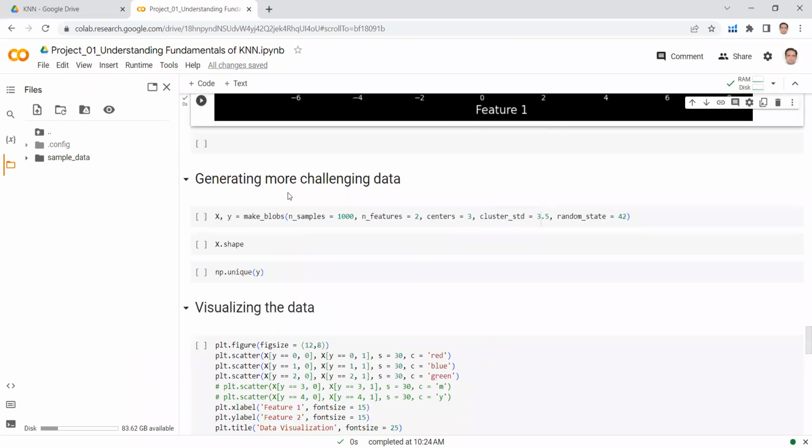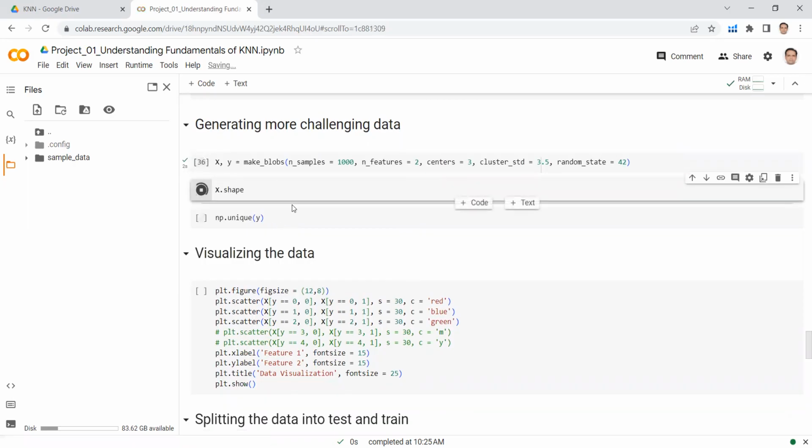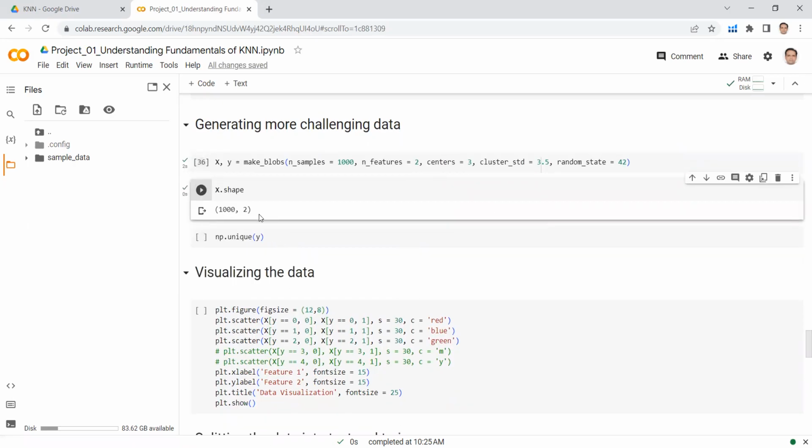Okay, let's generate more challenging data. So for more challenging data, what I am going to do first is create 3 centers. That is, centers equals 3, and I am also going to set the standard deviation equals to 3.5. Let's run this cell to create more challenging data again by using the function make_blobs. Let's see the shape. Now the shape is again 1000 by 2.